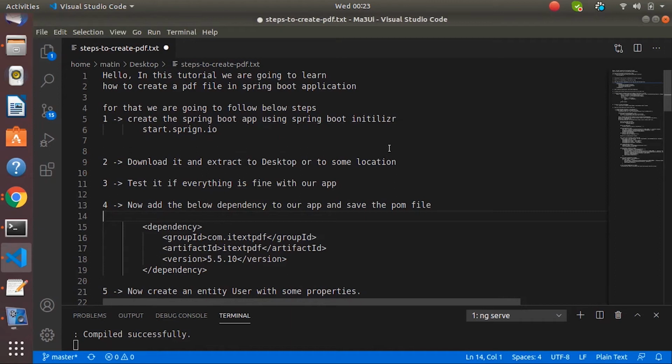Hello guys, in this tutorial we are going to learn how to create a PDF file in Springboot application. For that we are going to follow below given steps. So first step is to create Springboot app using Springboot initializer.